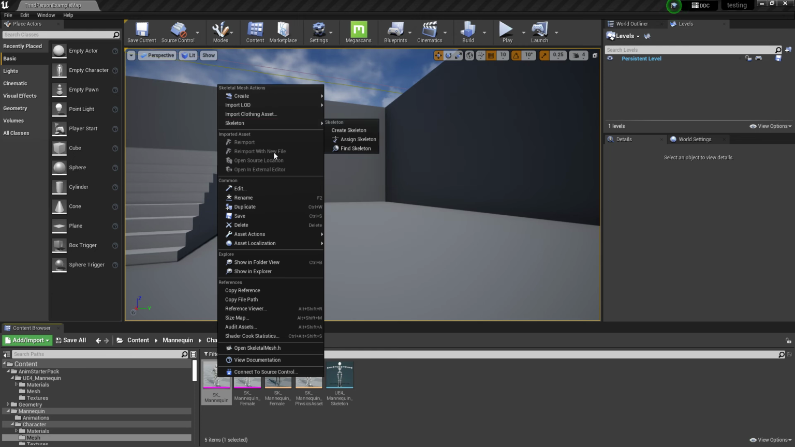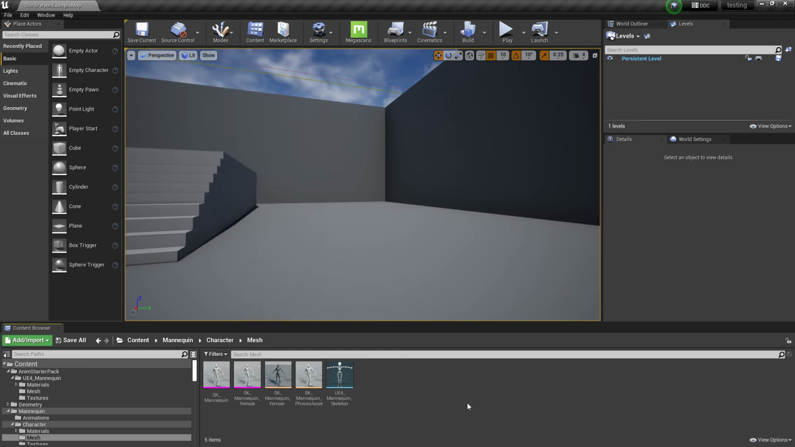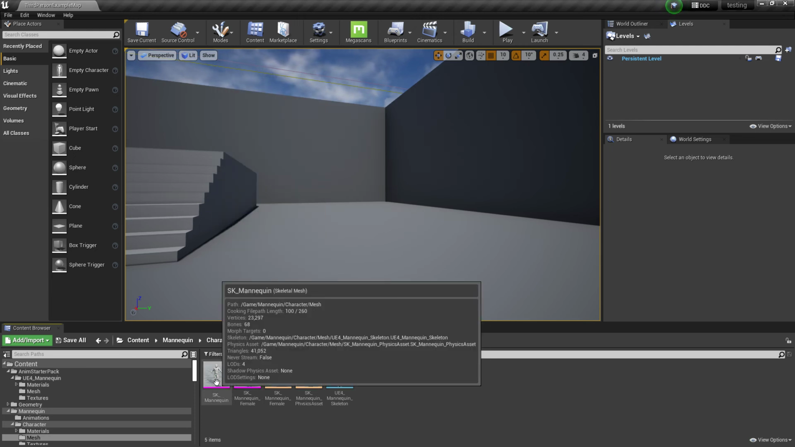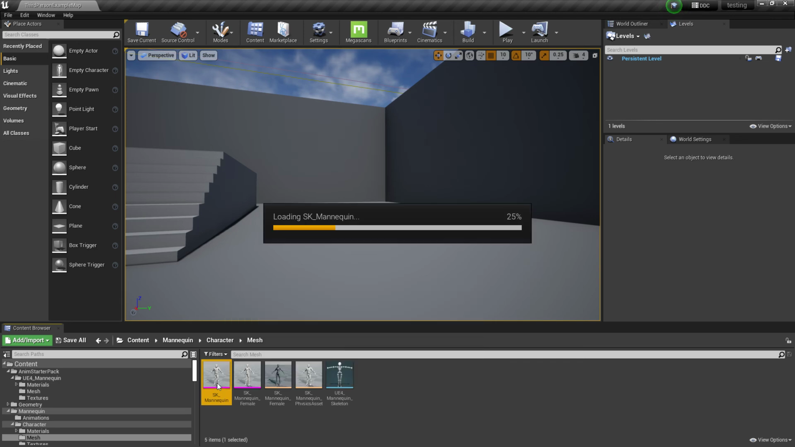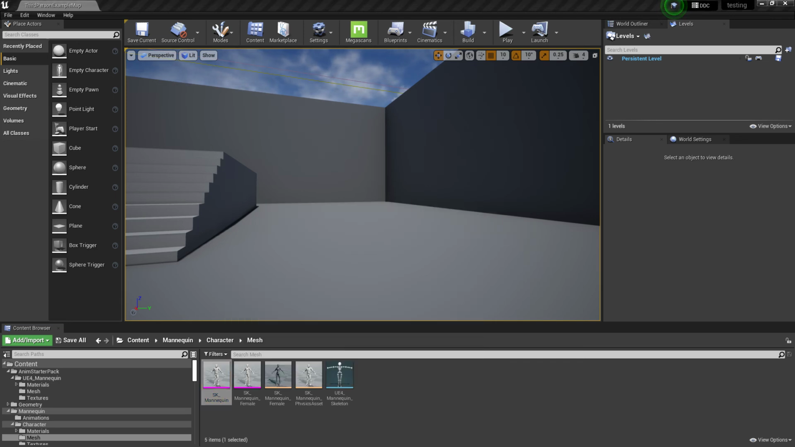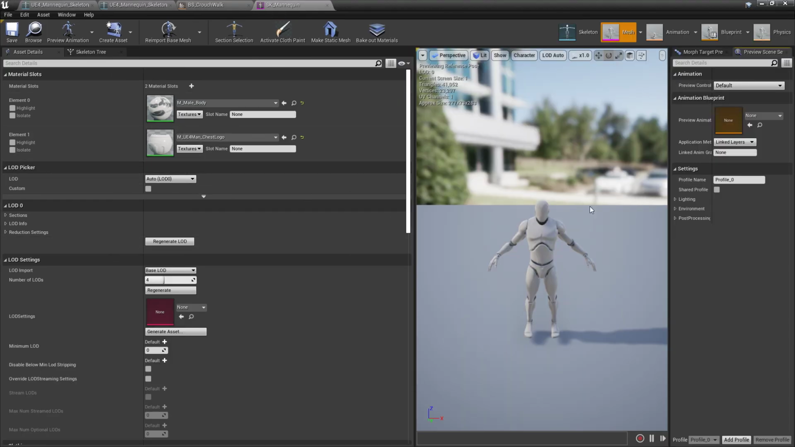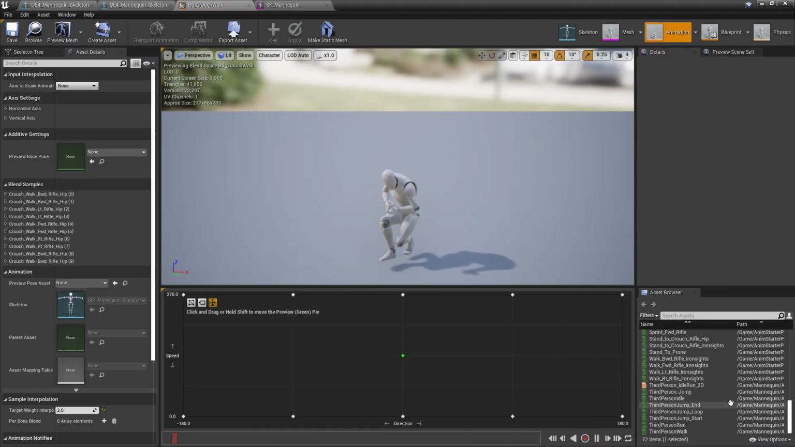Skeleton import. No, I don't see it. Is it retargeted for us? Yeah, it's been okay. Our skeleton has automatically updated the reference for our skeletal mannequin mesh. See, skeletal mesh up there at the top. So if we open that up now, you can see that our animation sets can be applied to this.